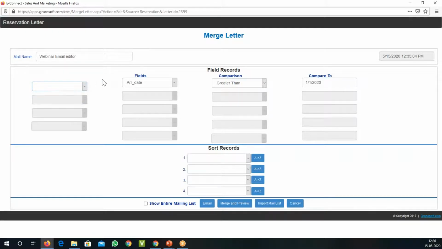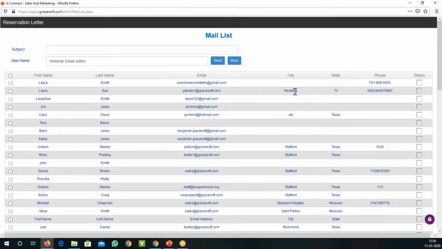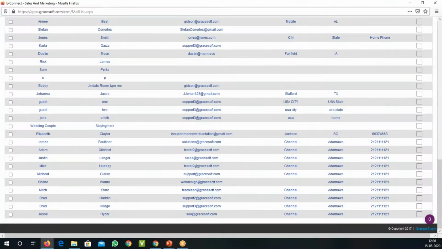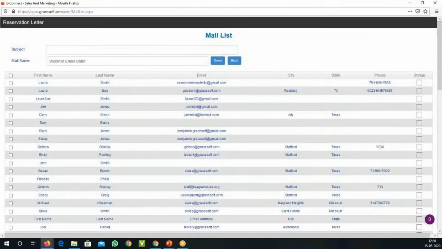So, but I'm just going to leave it as it is. I'm sending it to all my guests that have stayed at the property from January 1st, 2020. I click on email. Now it shows me every email person that's in the system. So if they've stayed 2-3 times, then of course if they have more than one record, it's going to show them more than one record as well.